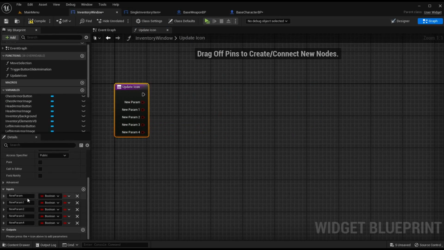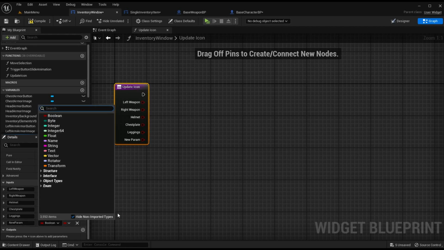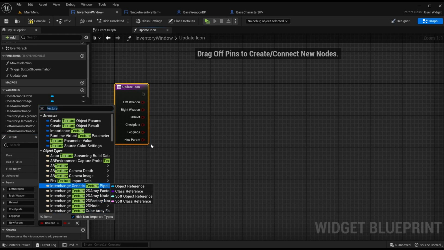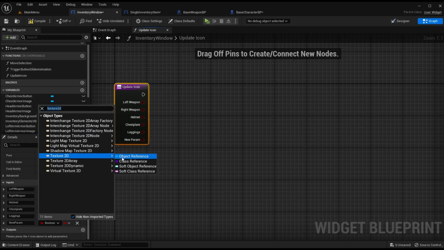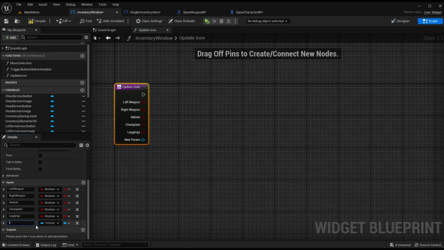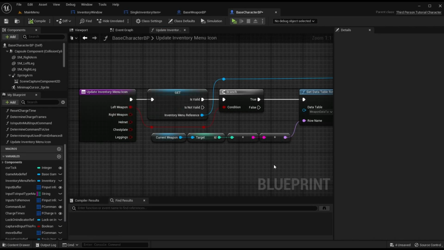Left weapon, right weapon, helmet, chest plate, leggings. Okay, and then we also need the image itself. Texture 2D, object reference, image. Now we have everything we need in here, so go back to base character BP.